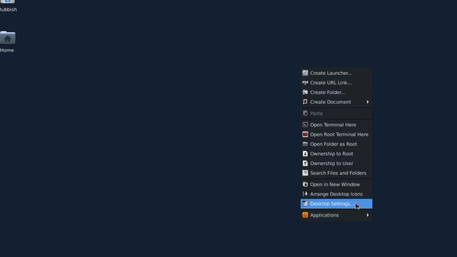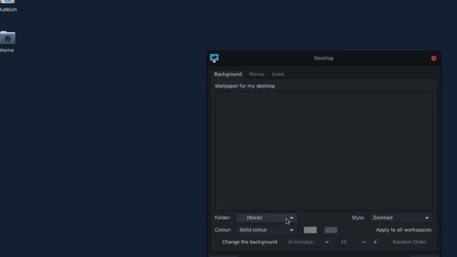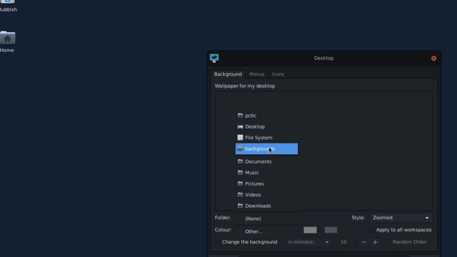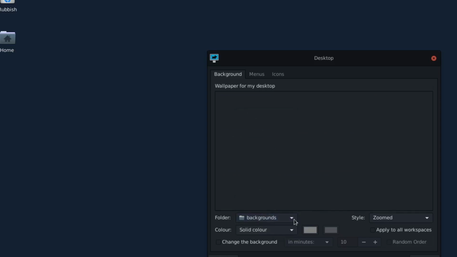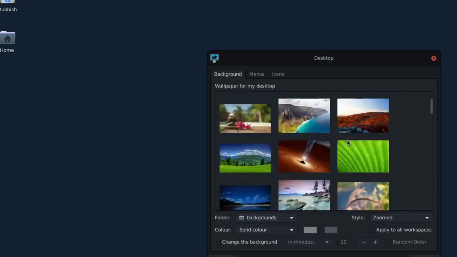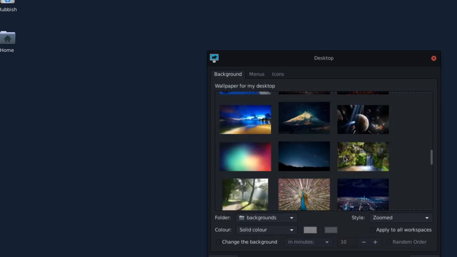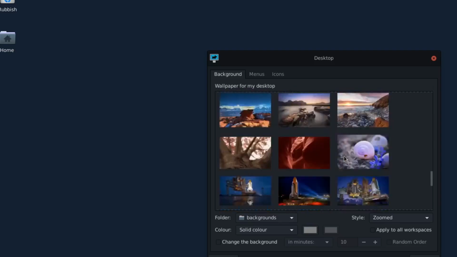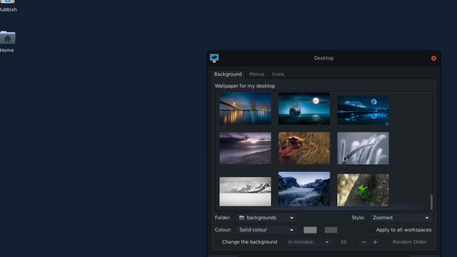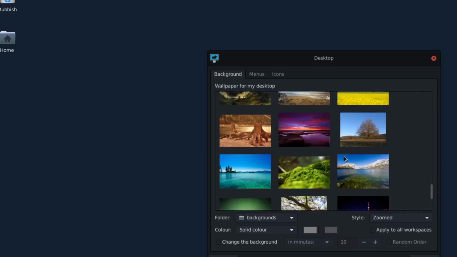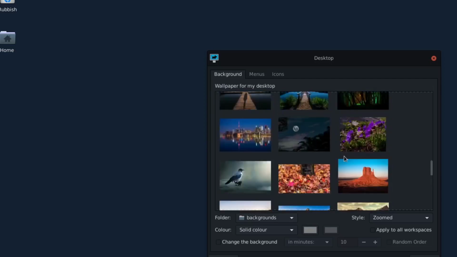So we'll just quickly check out desktop settings. There's no wallpaper there. Backgrounds. And there's your background options there. And quite a few stunning backgrounds, I must say.